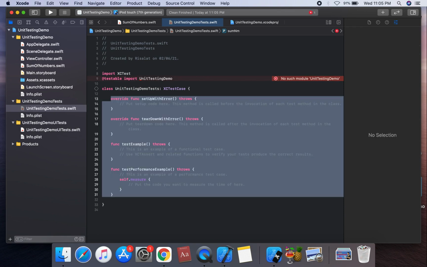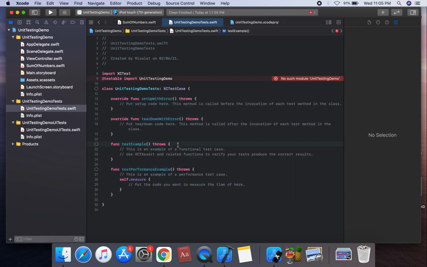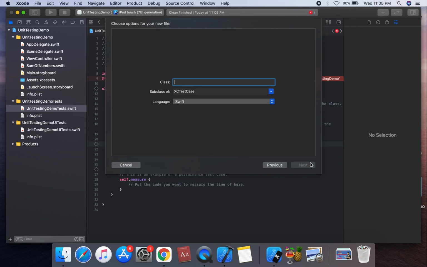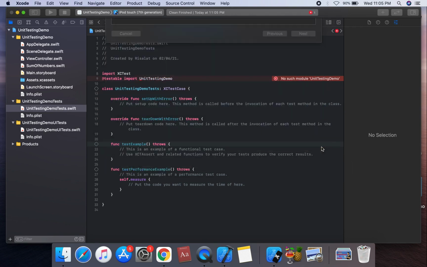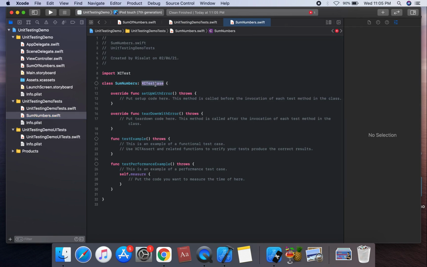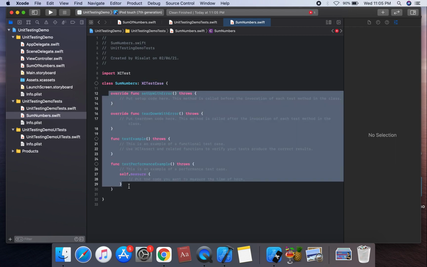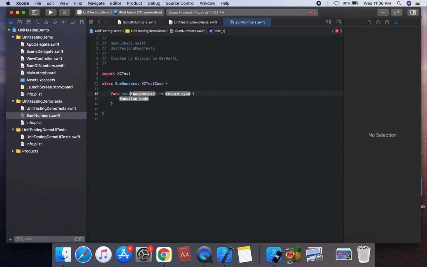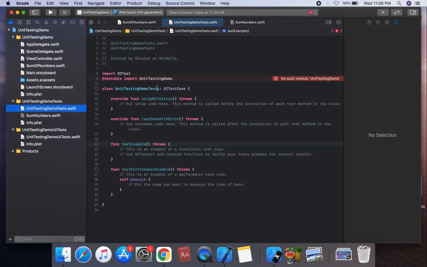So Command Z, and we create another class with Command N, a unit test class named SumOfNumbers tests. We create an XCTestCase class and remove all the methods. We create a function testSumOfTheNumbers, which has no parameters and no return values.